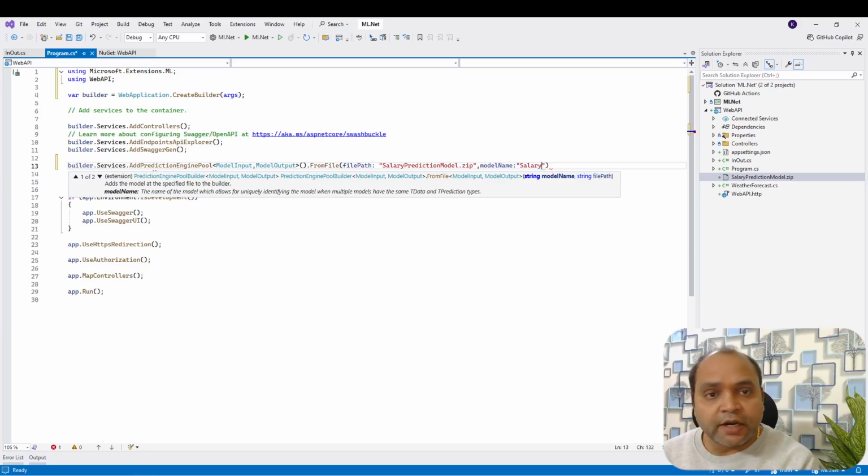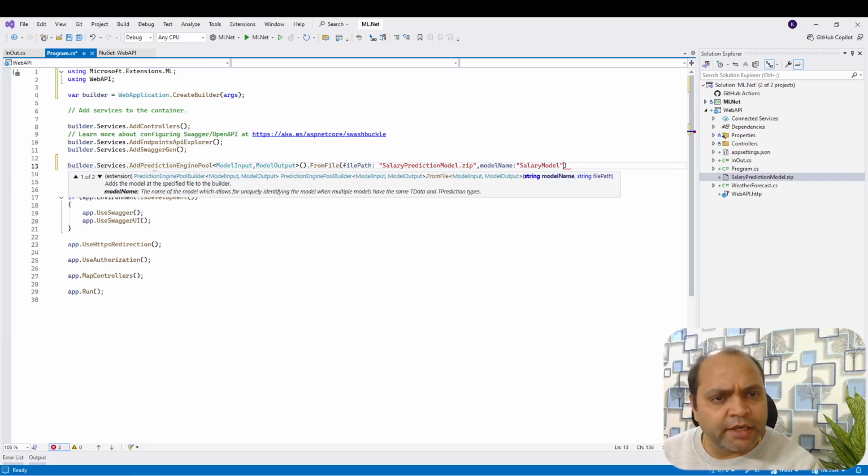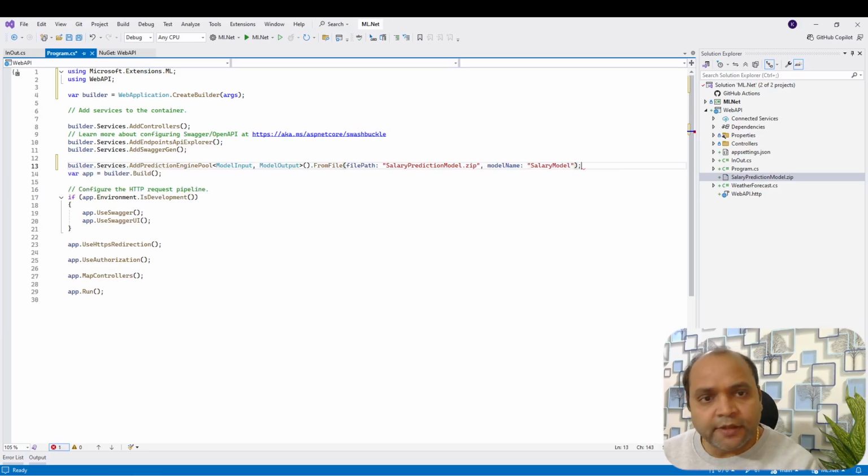We can say salary prediction model, or test model, salary model, it's up to you. Salary model. And there is a very interesting parameter called watchForChanges. I think this is too early for you to understand this parameter. I will give you details in a later session, maybe in this session, but at the last. So this is early for you, so let's continue till then. So this is the stage where we add the dependency, where we load the model. So whenever your program starts, it will load the model.